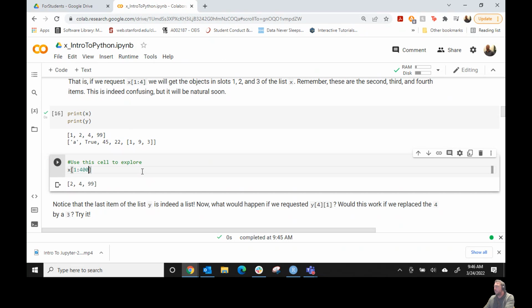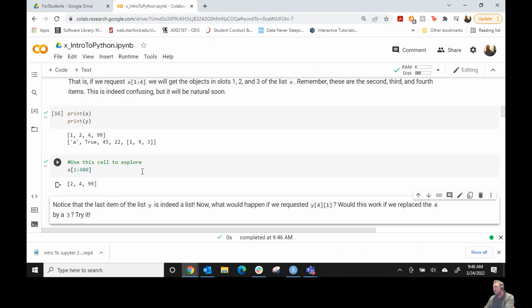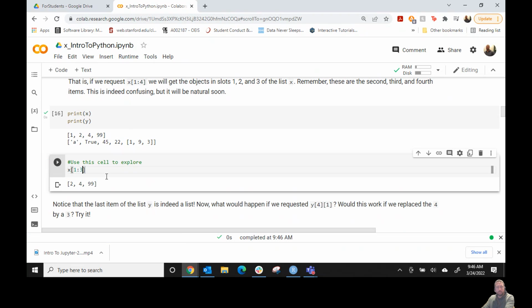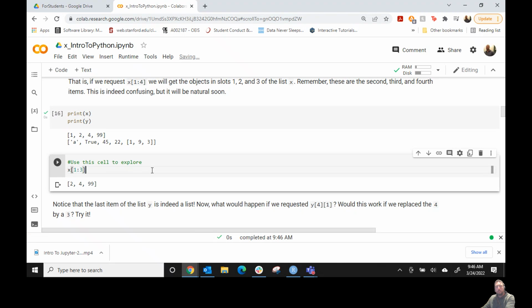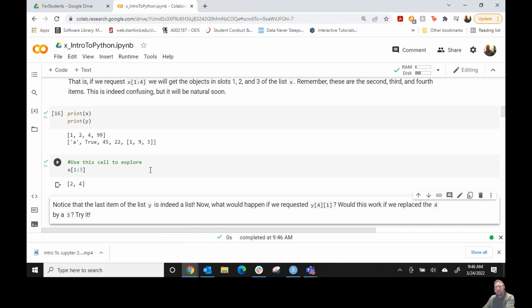Let's see if Python is still fine when we ask for the items in slots 1 through 400. It is. What's maybe more interesting is what happens if we ask Python to give us the items in slots 1 through 3. So again, here's slot 1, so I should get back a 2. Here's slot 2, I should get back a 4. And then in slot 3 is the integer 99. But Python uses right endpoint exclusive notation, so I'm not actually going to get back the item in slot 3.